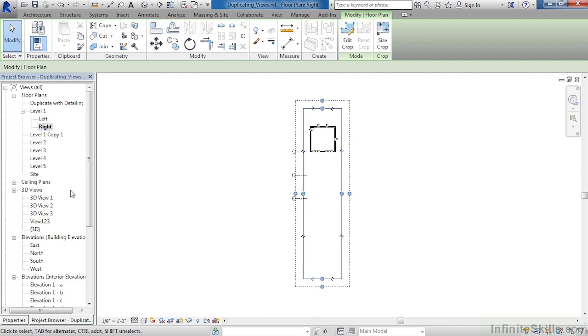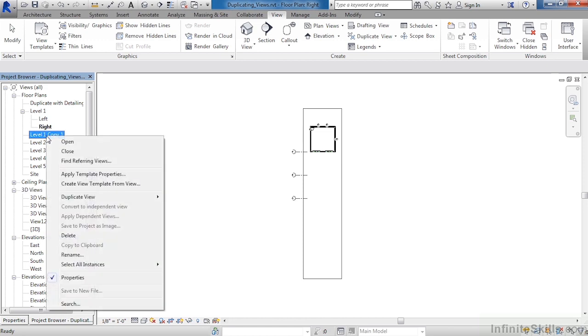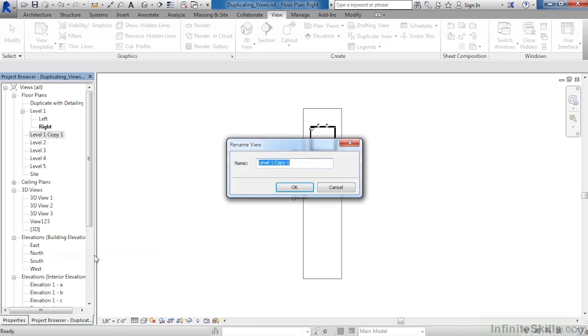And finally, while we're here, go to the Level 1 Copy 1, select on that. This is the view that we called Duplicate, or that we actually just made a duplicate of. We want to call it Duplicate. So let's right-click on that view name, move down to Rename, and now name this view Duplicate, and select on OK.